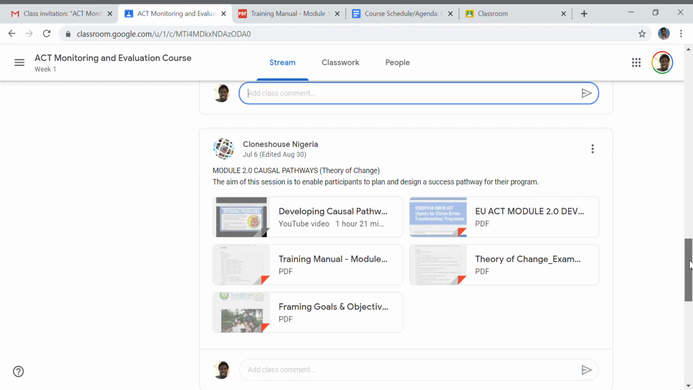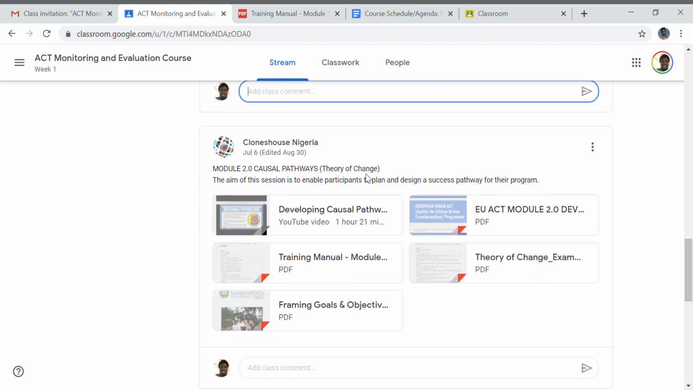Also, your module 2, the same thing. You have a slide deck, you have a training manual, you have the video, then we have other resources: theory of change examples, framing goals and objectives. So these are resources that can actually help you. Think about them. We have them here. But most importantly, download the slide deck, download the training manual, go through it, then come to the video and watch the video.